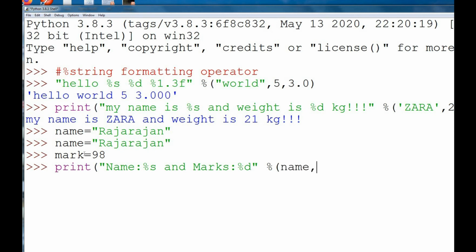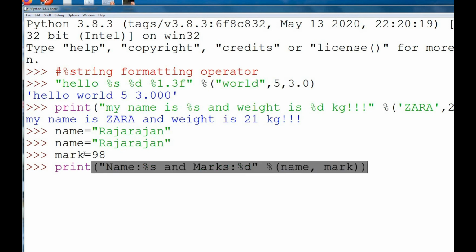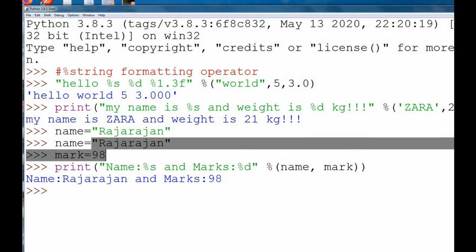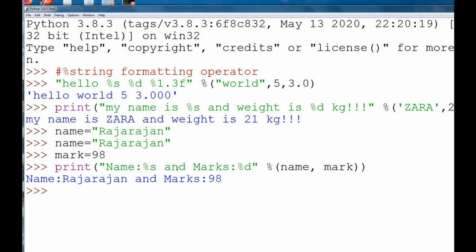Now can you see the output for this? It is name Rajarajan and marks 98. Name will get printed as it is, and then this %s has been replaced with the data stored in the name. What is the name variable? It holds Rajarajan, so Rajarajan will get printed. Then "and marks" will get printed. %d will be replaced with the value stored in marks. What is the marks? It is holding 98, so 98 will get printed.